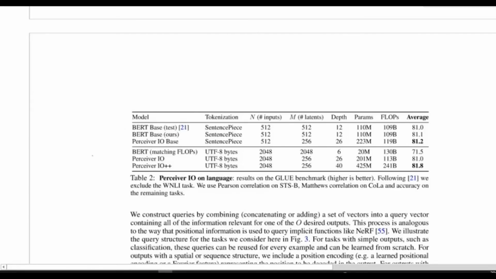Now let's look at some metrics. They have trained on the GLUE benchmark, on BERT and simultaneously on the Perceiver IO models.